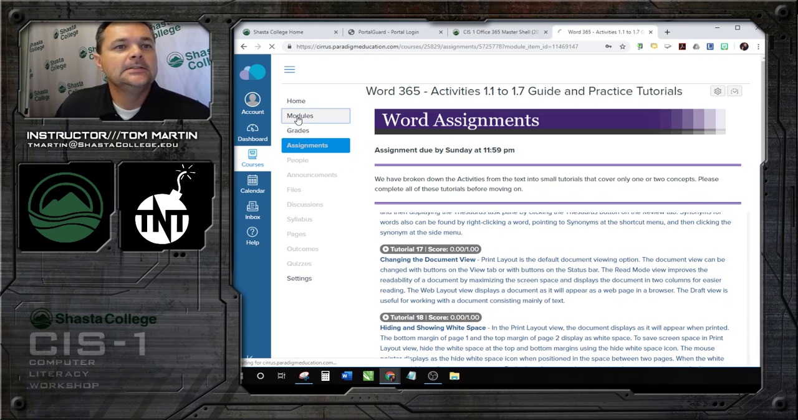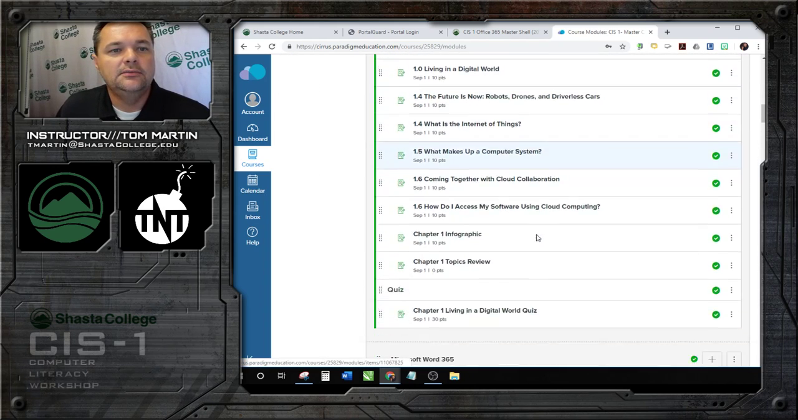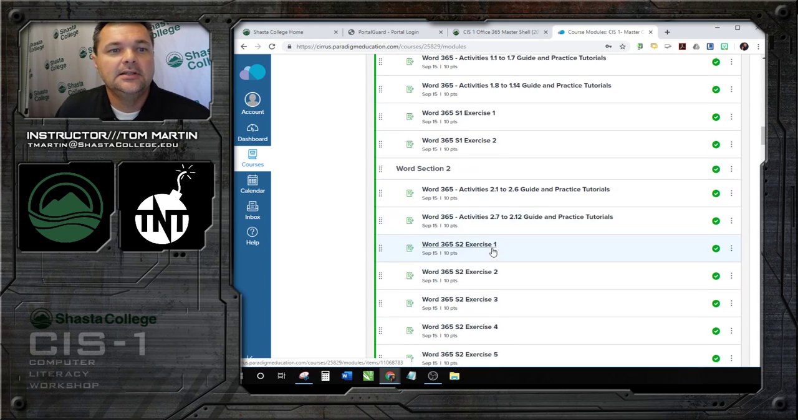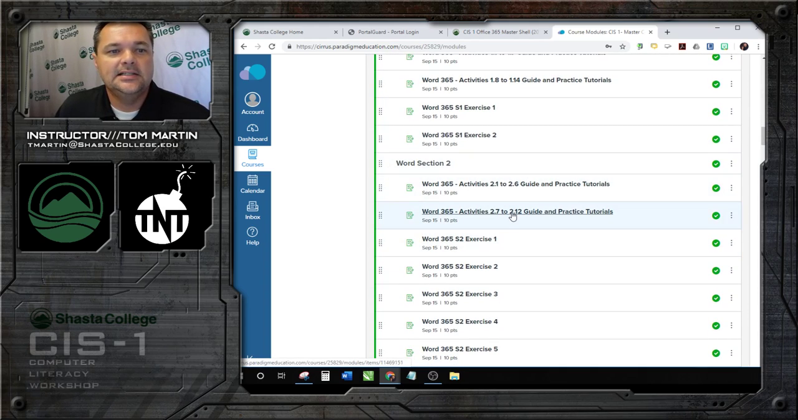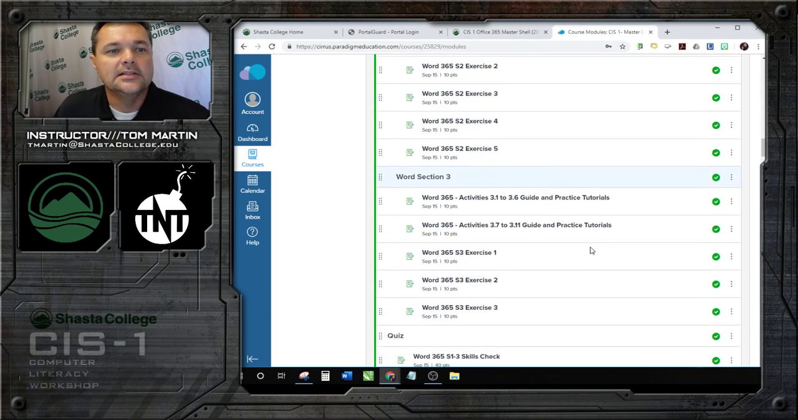Okay. Go back. So for each section of the application, we have a label for these are the assignments. This is Word section 1. There's the activities and the 2 exercises for them to complete. Go to section 2, all the activities, and we have more exercises. Now, some of these exercises are pretty short, and that's why we've included more in some areas.